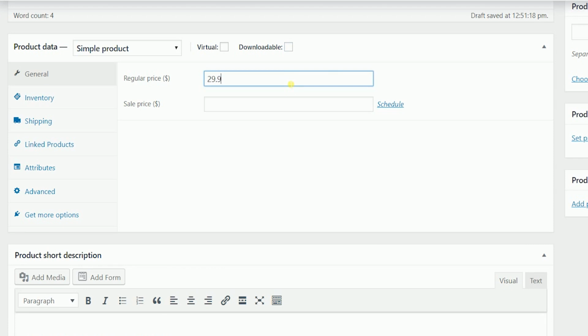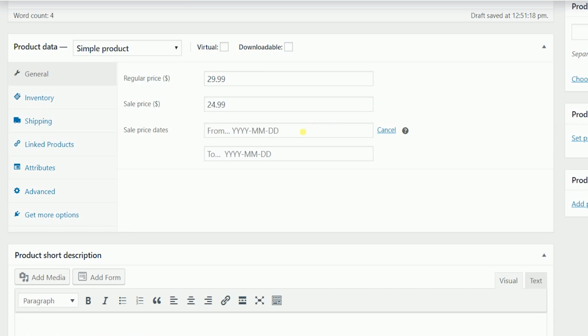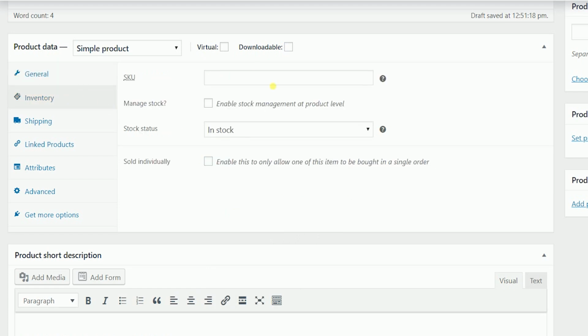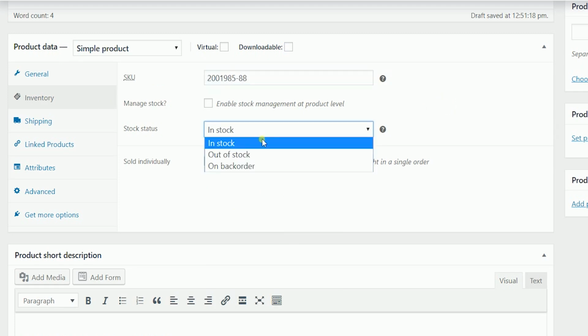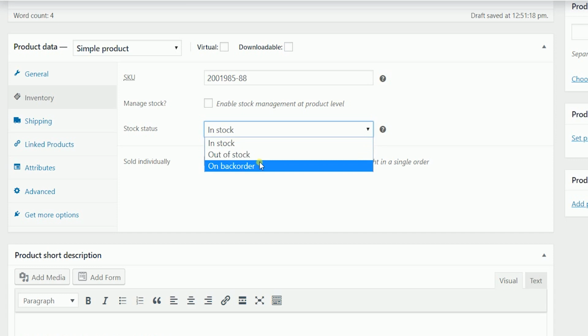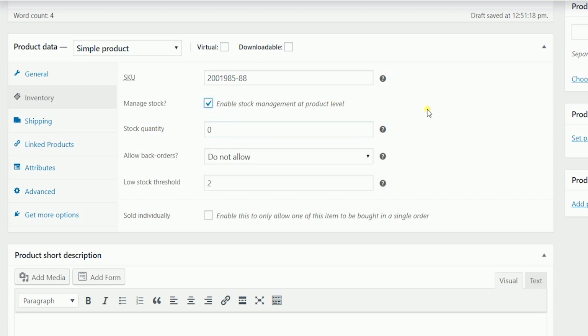Indicate the price of your item. If you wanted your product to be on sale, just indicate the sale price and the effective dates. On the inventory section, indicate the SKU of the item and set the stock status. You can also let WooCommerce track your stocks. Just check the Manage Stock box and indicate how many items you have on your inventory. It is up to you if you wanted to allow back orders. Just make sure you'll be able to cater them.